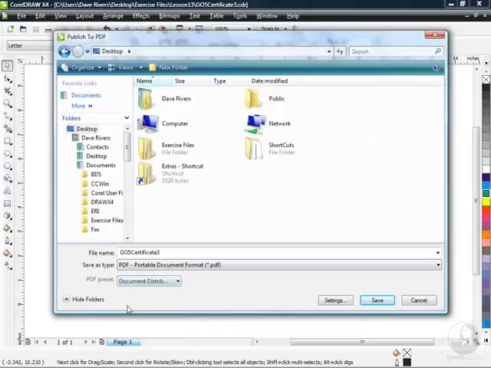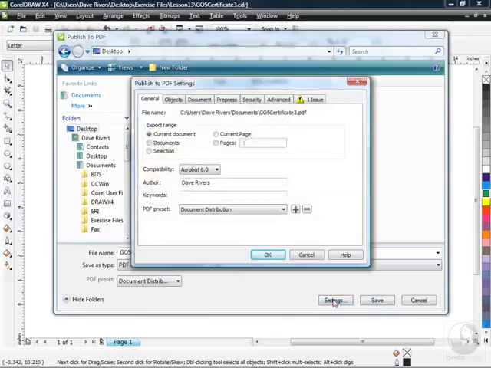Now, if I'm happy with that, I just click the Save button, but you'll notice there is a Settings button here as well. Some additional settings, actually quite a few different settings, can be altered from this dialog box, Publish to PDF Settings. I've got tabs across the top for general settings, for the objects in my file, the document as a whole. There's some prepress options, security, advanced, and it looks like I've got one issue.